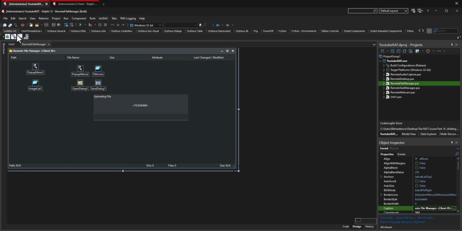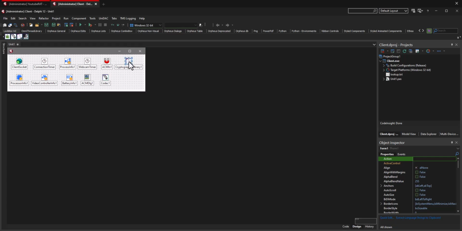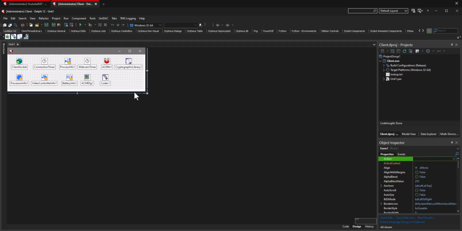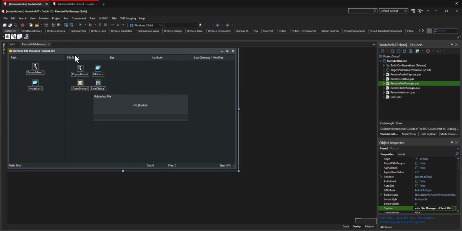And that's it. Then you'll be able to find the LockBox VCL tab right here with all your stuff on there. You can drag and drop the cryptographic library and the codec to your client. And make sure, like I told you earlier, you set the crypto library to cryptographic library 1, CBC chain mode, and triple DES keying option 2 if you want to do the same thing I did. And that's all you've got to do. The rest of the code is self-explanatory.